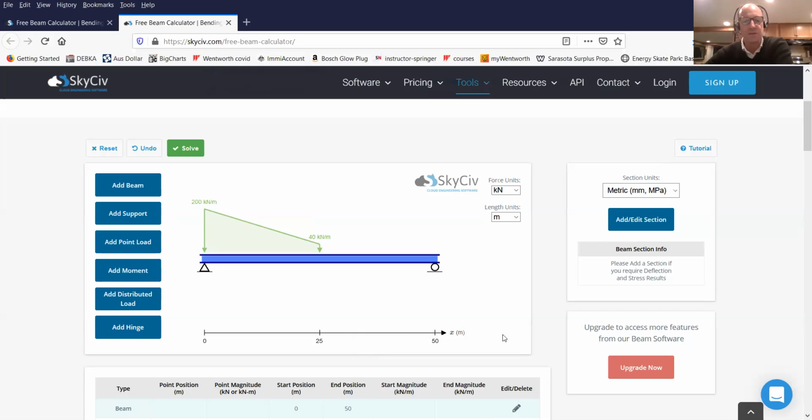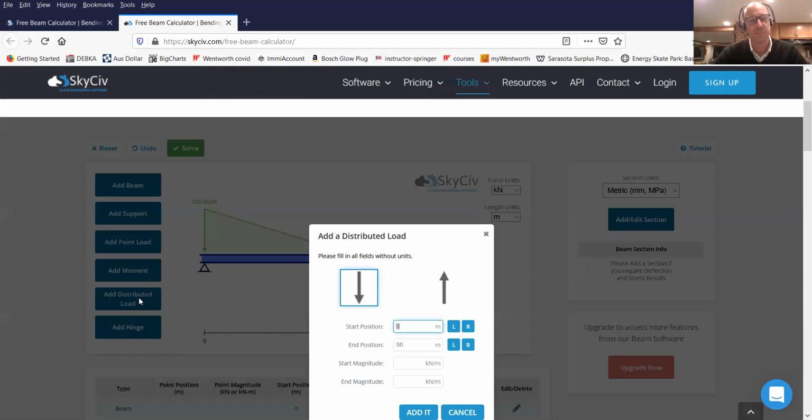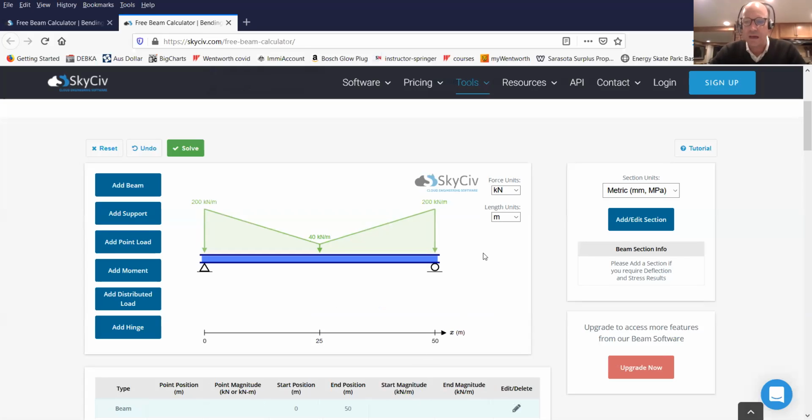Now I want to add a symmetrical distribution at the other end of the beam. So we're going to add another distributed load, except this time our start point is going to be at 25 and our finish point at 50. We're going to start at 40 kilonewtons and end at 200 kilonewtons. And that's what you're going to get. Does everyone see how that's been laid out now? That sort of replicates the load of the concrete and structure across a support like that.